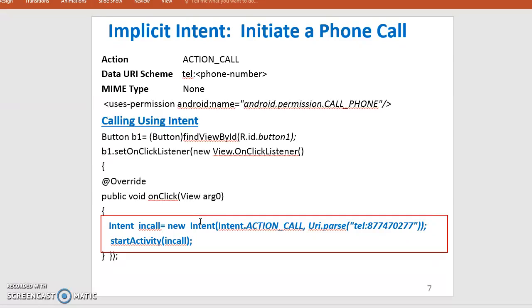What is this MIME type? MIME type is what kind of data we are going to use. There is no different kind of data here. Data we have to specify only in the tel: phone number format. So for creating an object of intent, we say Intent.ACTION_CALL. It means that we want this action to be done on this data. So here we are using Uri.parse, tel:, and then the number.